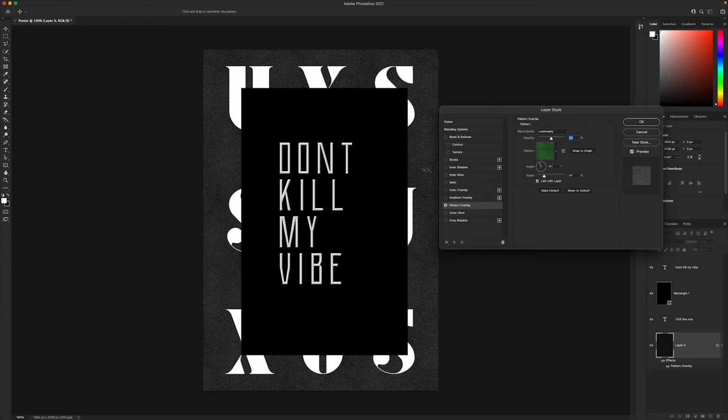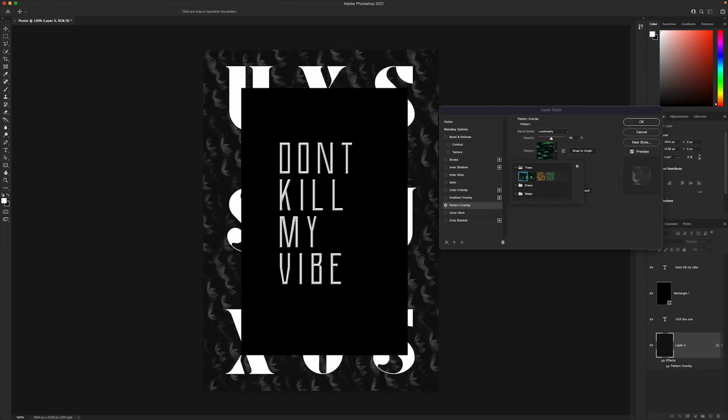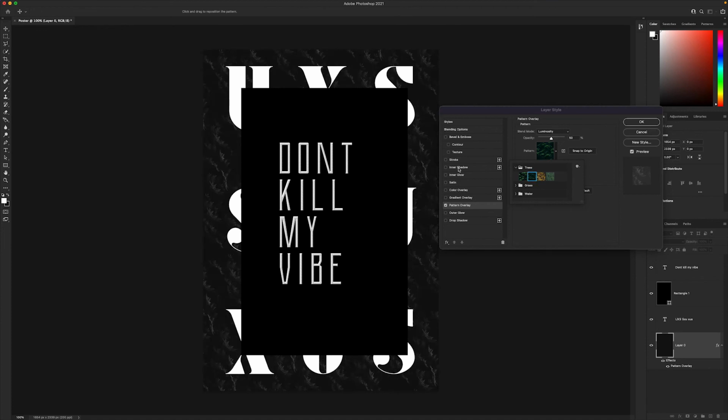So these are patterns which Photoshop comes with. If you click on patterns here, it will bring you options of patterns which are in Photoshop. These are all patterns which come with Photoshop when you download it, but you can even download more patterns if you want. So for now, I'm just going to work with what's in Photoshop, and we can try to see what's there. So let's see how this looks. Okay, maybe this. Yeah, kind of like this. I think I'm going to keep this, and I'm going to go with this and say okay.